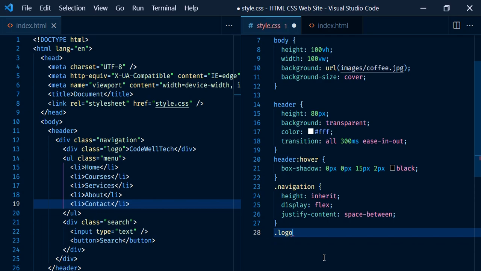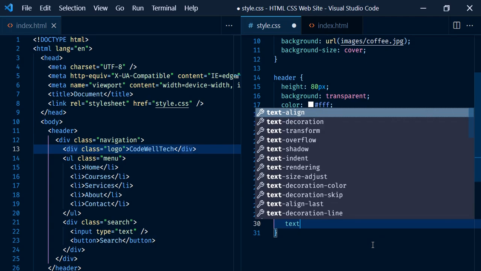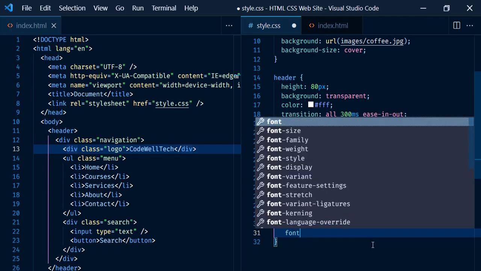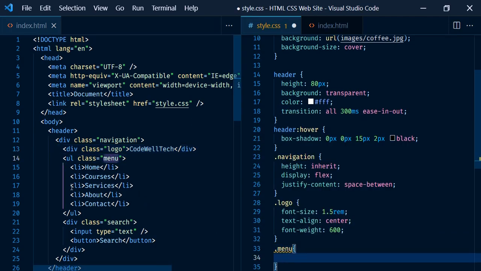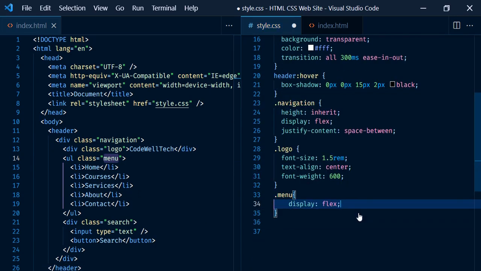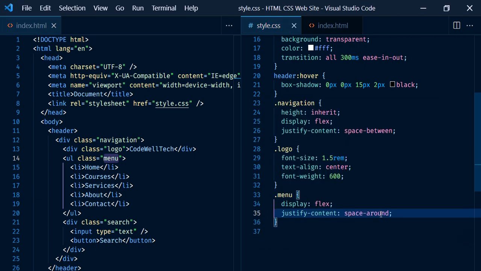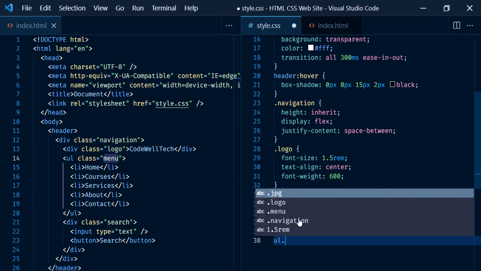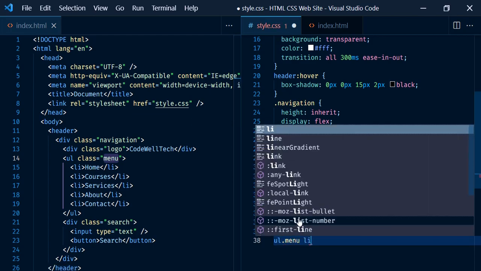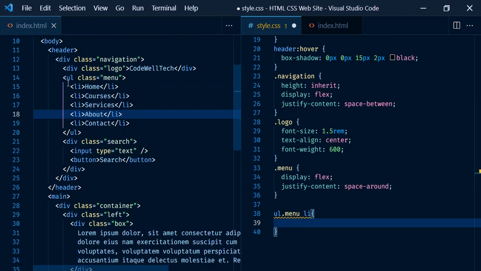For the logo, font size 1.5 rem, text align center, font weight. Then the menu, we want menu items in the same line. For that, again we can use display flex to show all the divs in a row, with justify-content space-around. Now let us define this list item, ul.menu li. Whenever we write like this, it is going to apply the style to the list items which are part of this unordered list where we have the CSS class menu.